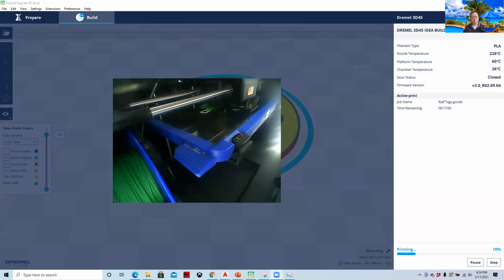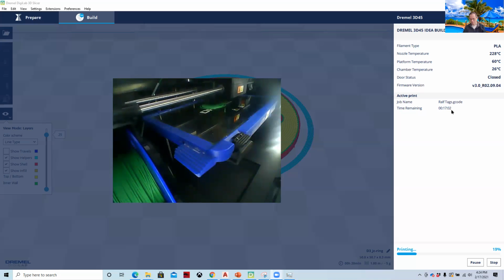And so you can see that it just moves the head back and forth. And it runs on what's called G codes. And these are the same codes that run our CNC machines. So as we take a look at this, we can see that we've got about 17 minutes left.